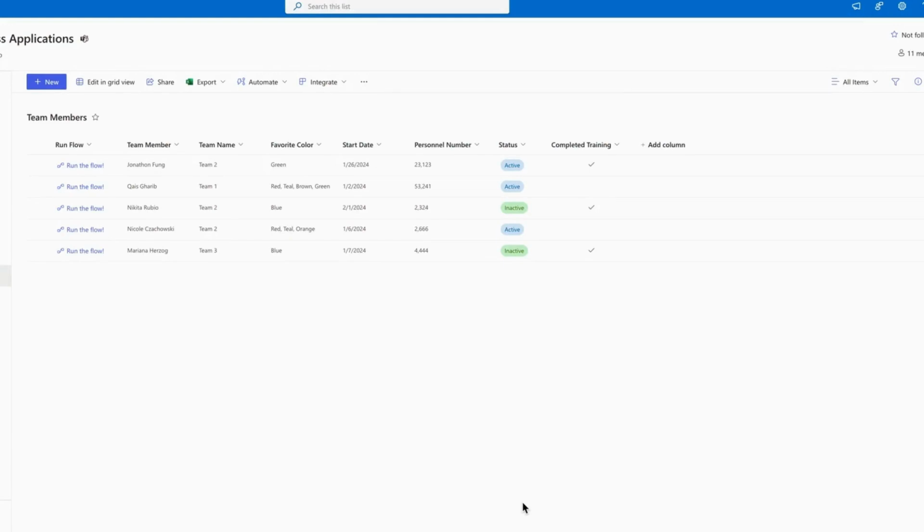Hey guys, this is Nikki Chakowski, and I'm going to be doing a quick demo of how I use the For a Selected Item SharePoint Power Automate trigger to run a flow from a selected SharePoint list item. This really is Power Automate's best kept secret.